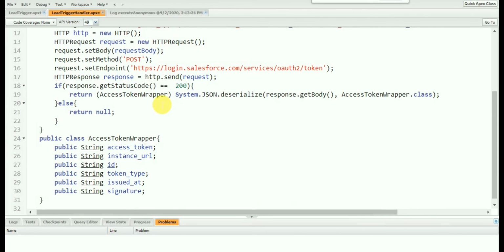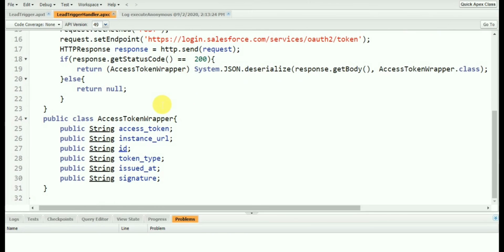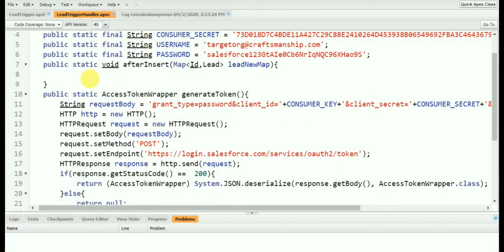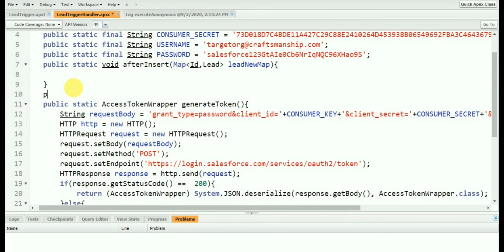Next step is to create a class to send a lead to the target org. So for that I'll create a future method. We can't directly make a callout from the trigger, so we have to use asynchronous Apex here. So I'm going to create a future method here. Future method does not have any return type. I'll name this as sendLeadToTargetOrg.